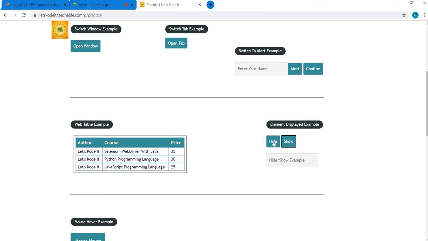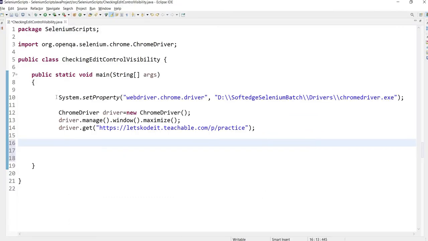So for that we are going to click on the hide button and check whether this gets hidden or not. Then we are going to click on the show button, and then again check whether this edit control is shown back to us or not, right? So this is our test.